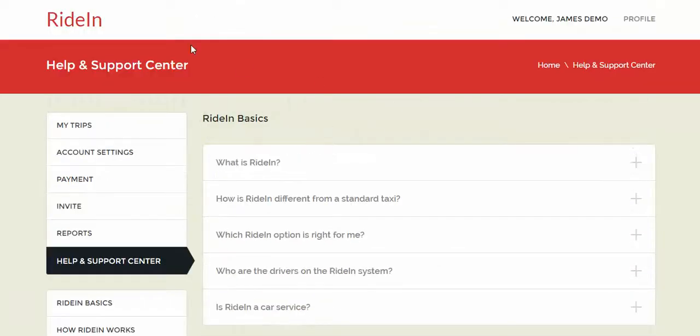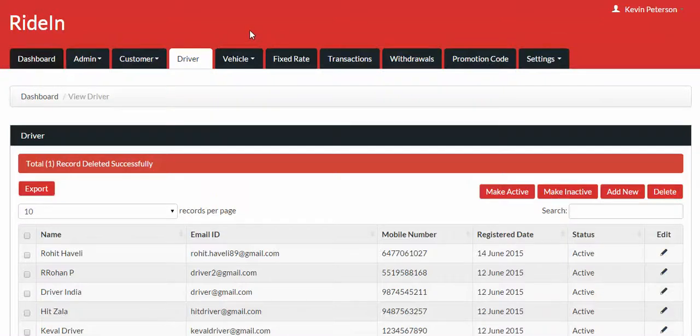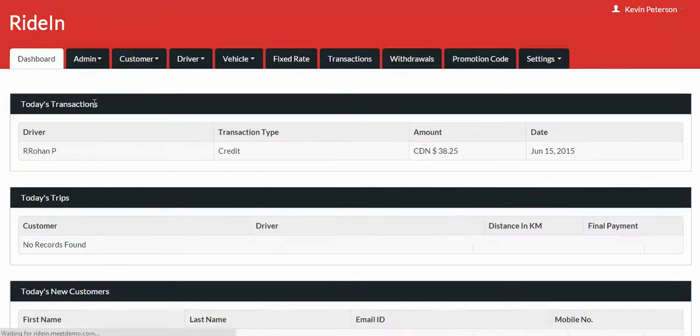Now let me go to the most important part, which is the back end of this entire Limo management software. If I go to the back end of this particular software, I'm going to go to the dashboard first. The dashboard will give me all sets of information at one glance. I get to see today's transaction information over here, like today's transaction done by the drivers, how much was the transaction, what was the type of the transaction.